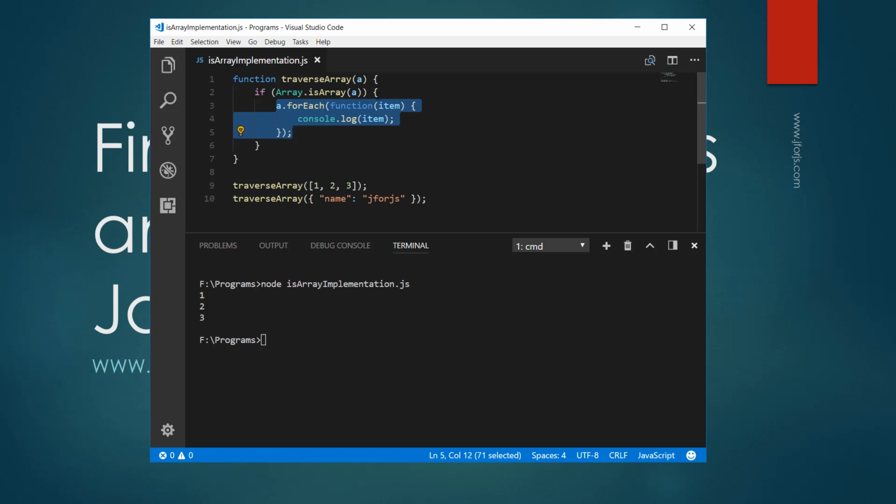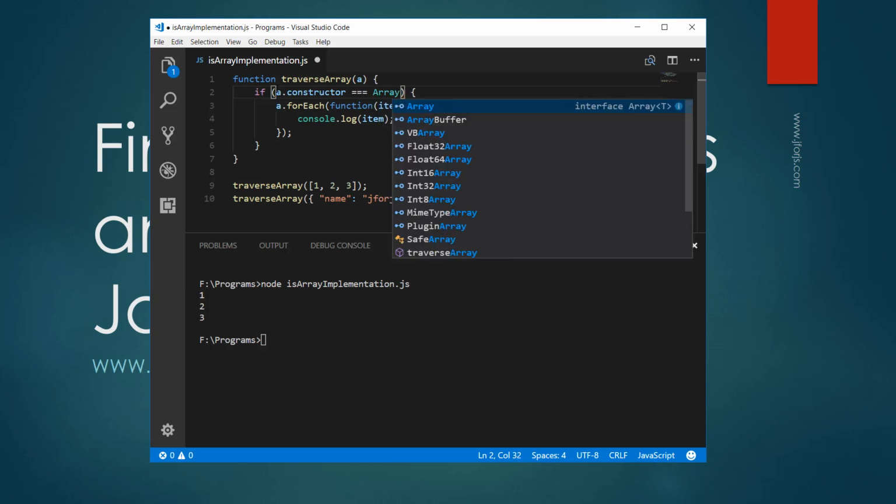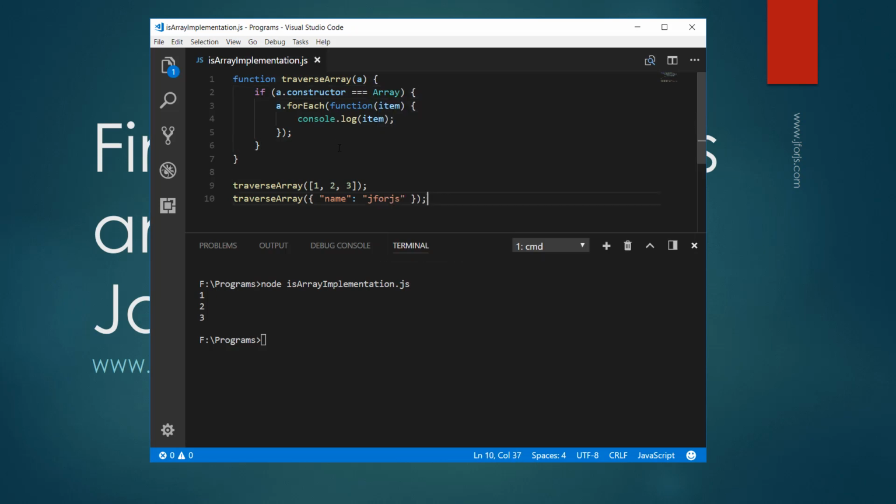So there are multiple approaches. I'm going to show you the other few approaches. The other approach would be using the constructor property. So if I write a.constructor equals to Array, this should produce me the same output. Yes.